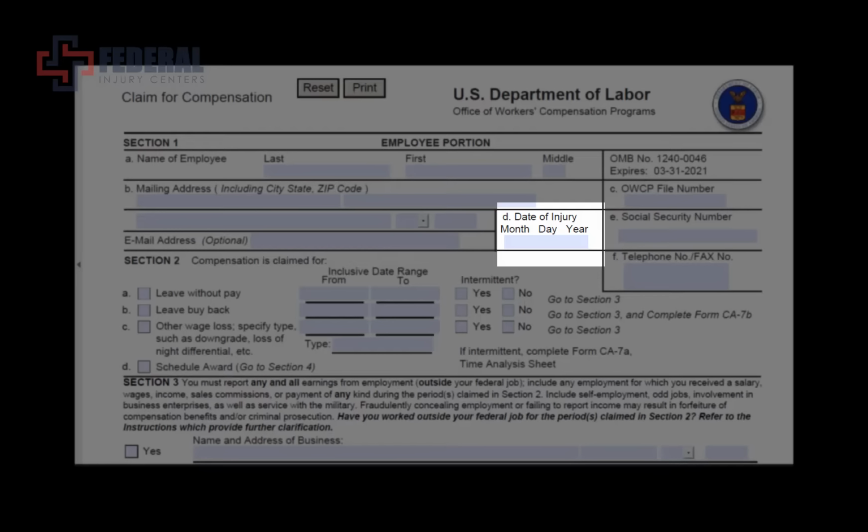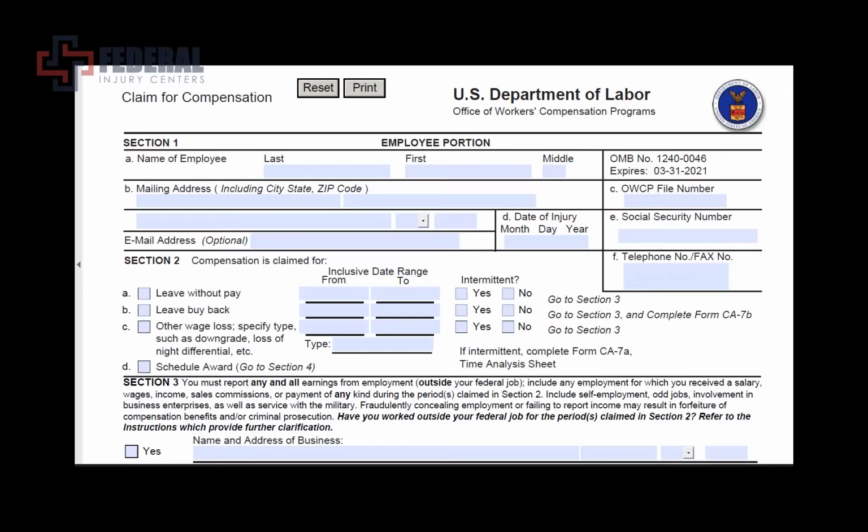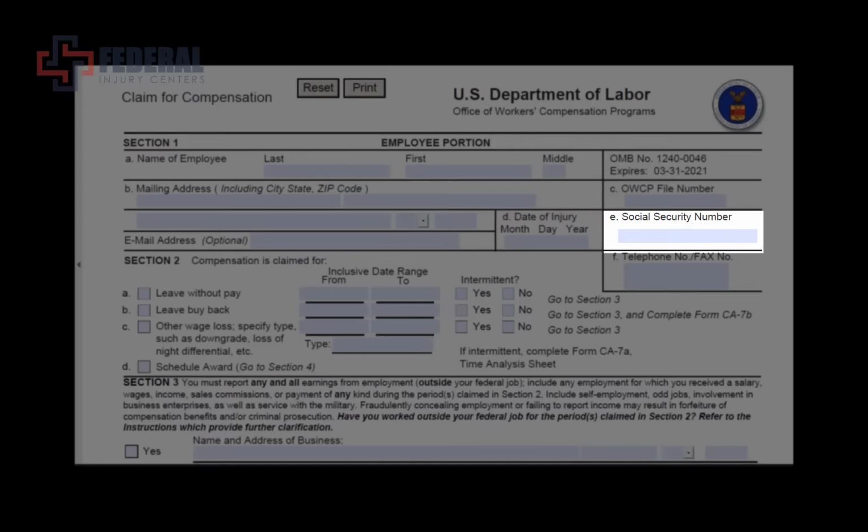Date of injury. Sometimes people do forget their date of injury. If you don't remember it, the OWCP file number or claim number and the date of injury are going to be on your approval letter from OWCP. So if you do forget it, you can go ahead and get it from there. Your social is necessary, so make sure you put it in there.